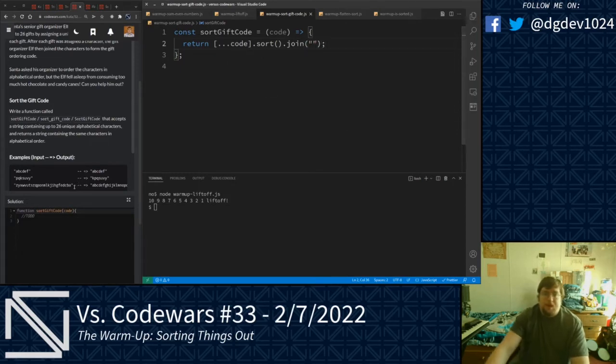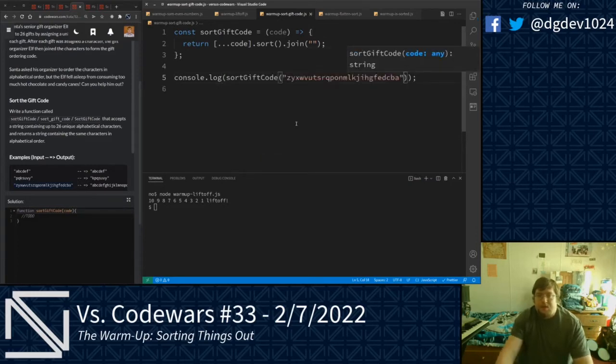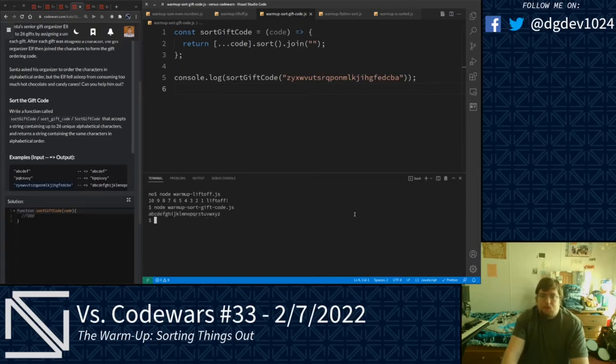Let's go ahead and play around with this right here. We're going to do console.log sortGiftCode. We're going to take this string of unique characters right here, and we're going to test this out. Node warmup sortGiftCode. And as you can see, it looks like we do in fact have our characters sorted into alphabetical order right here.